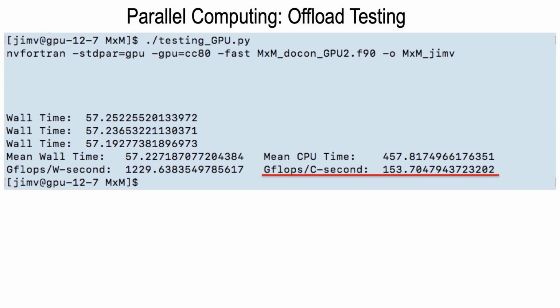Enlarging the matrix size enhances the GPU performance. Now, the measurement stands at about 1,230 gigaflops per second based on wall time and approximately 154 gigaflops per second based on CPU time. This performance level is higher than what we achieved with the P100 GPU, which is natural given that the A100 has 6,912 cores compared to the 3,584 cores of the P100.